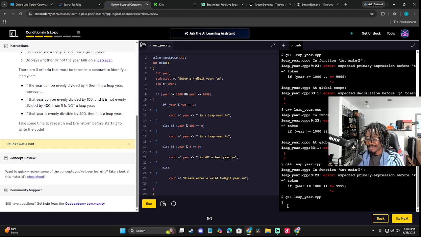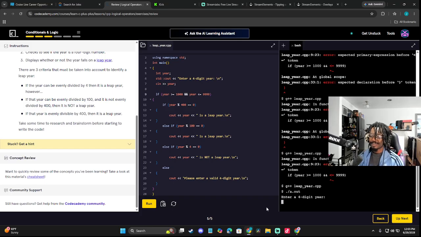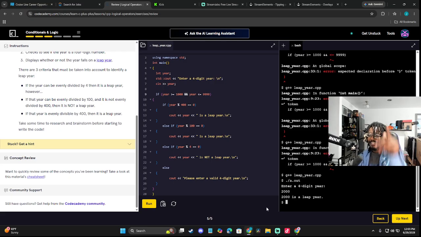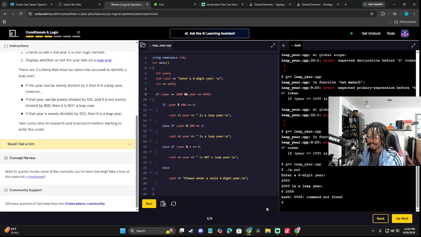Now, moment of truth. Size will dynamically allocate enough memory in the heap depending on how many grades the user has to enter. Into the 4th year. Alright, so 2000. Boom. 2000 is a leap year. I will continue this as long as i is less than size. 2008. Standard. Oh, okay. You can't enter it again. 2000 is a leap year, but basically it did it.